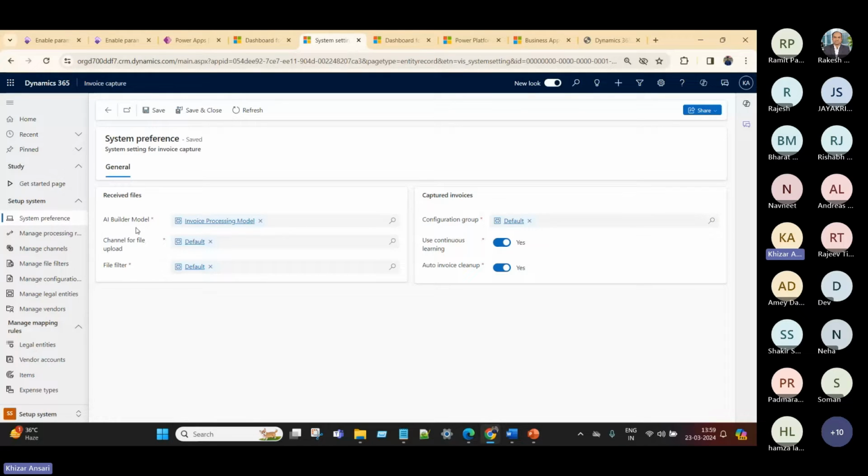You can see here that the AI builder model is the invoice processing model. That is the standard AI invoice model that the solution comes with. As Rakesh said, the custom invoice model is also available, and once you create that custom invoice model, that model will be available in this dropdown. Then there is a channel for file upload, which means the different channels through which you will be accepting the file within invoice capture.